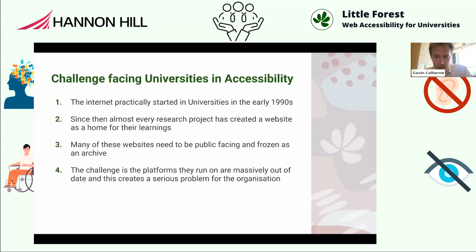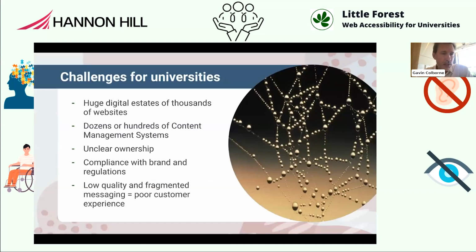The challenge that this brings is that the platforms they run on are often massively out of date, and it creates a serious problem for you as institutions. So really what we're looking at is very huge digital estates. Often we are seeing thousands of websites. We're seeing hundreds of content management systems and very unclear ownership as this estate has grown over so many years and is so big now.